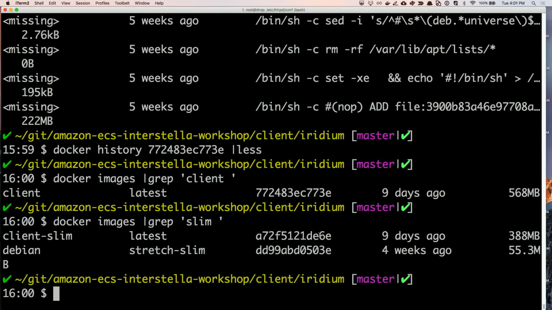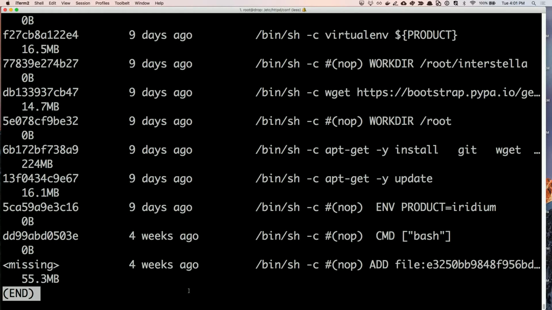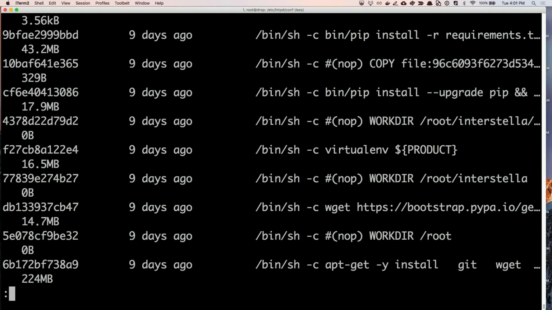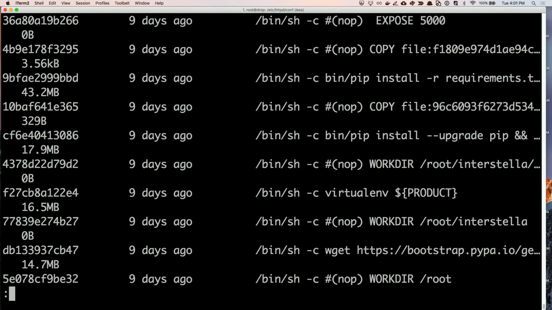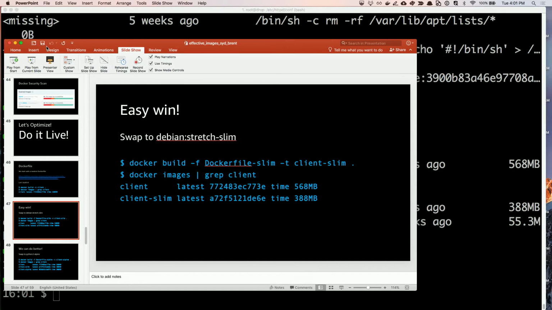If I Docker history this, then I can still see that I have 55, 200, 16, 14, 16. I still have some space. There's another 43. So I still haven't figured out how to put all of those in one layer. Okay. What more can we do?